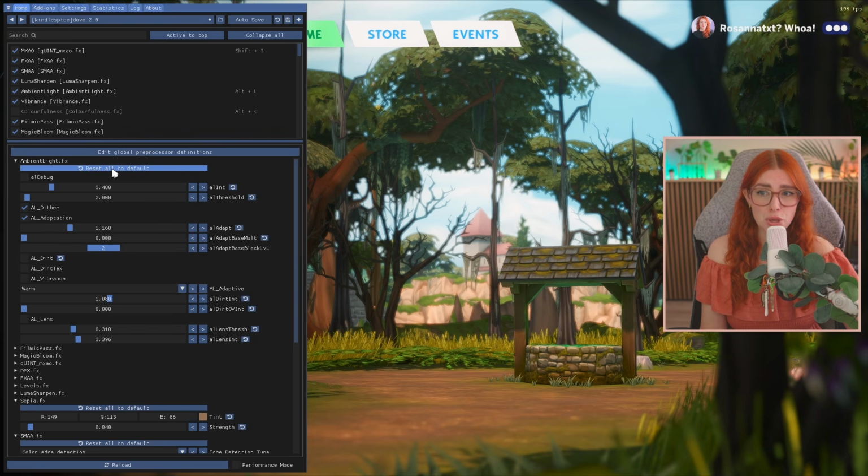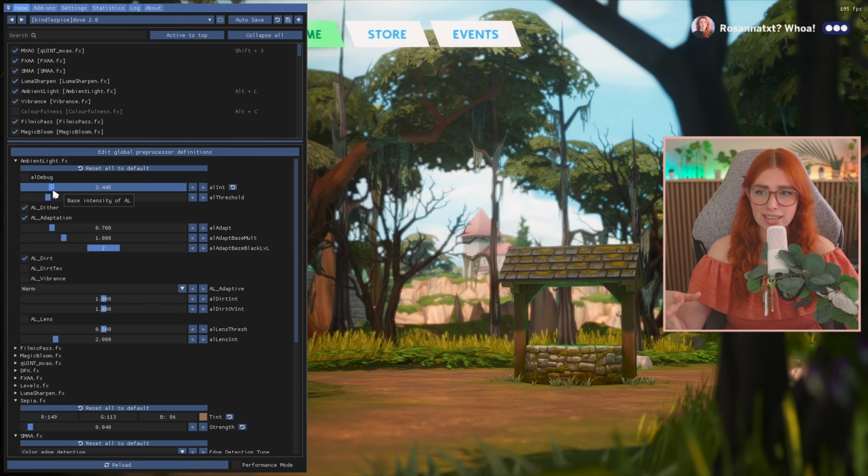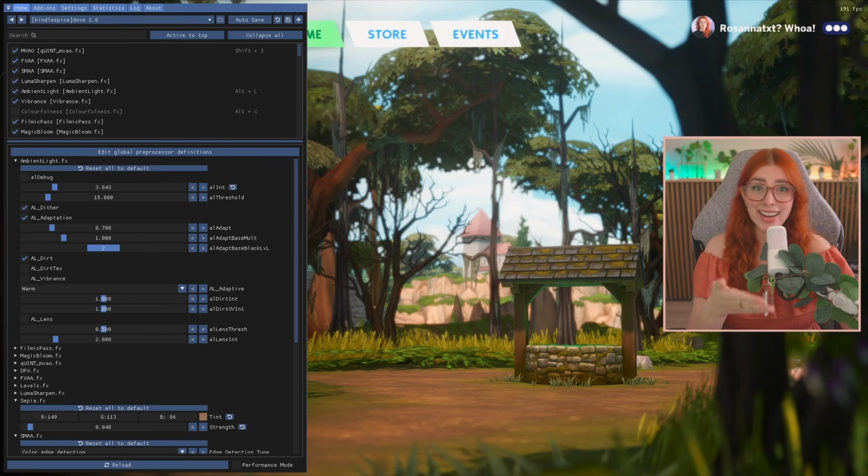Feel free to play around with it. You can also reset everything to the defaults, which, like you see now, will actually reset it to the default version that came with that preset that you installed. So play around with it. I actually turned the ambient lighting down because I like it if there's a little bit more contrast in my game. So I even adjusted the Kindle Spice filter to make sure that it still fits my needs even more.